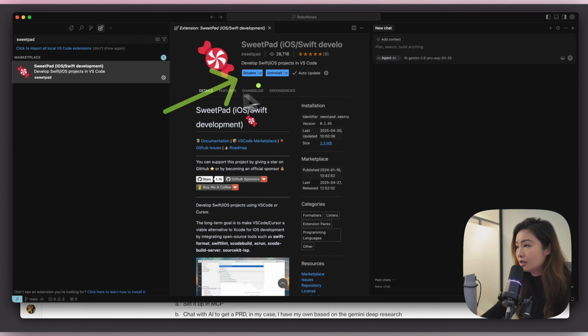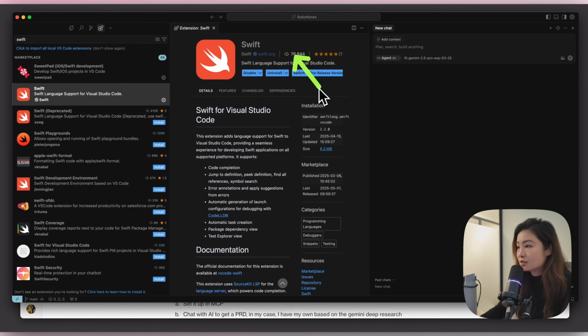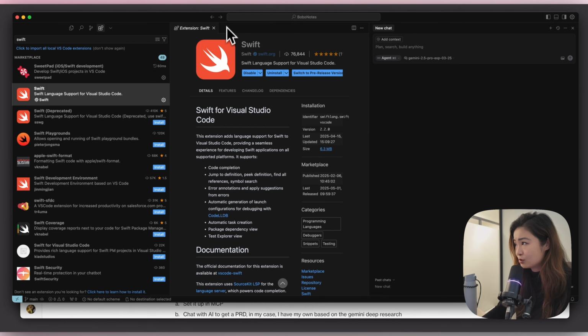I've already installed it. The other one that you want to install is called Swift Language Support. I think it's the most popular one. So just download it. I've already installed it. So I'm all set. Now put this caret over here and you can select SweetPad.